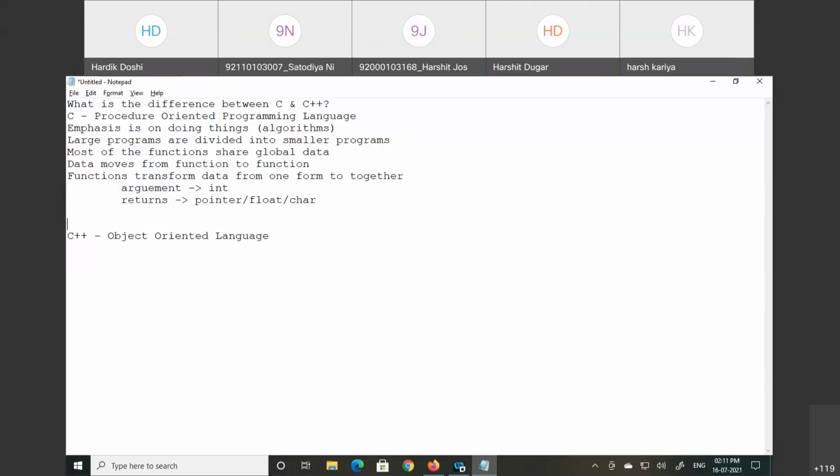Okay, and the most important and the last point: procedure oriented languages follow the top-down approach.